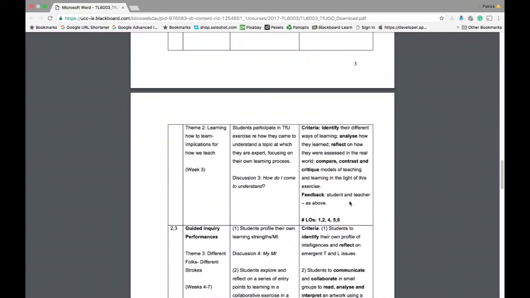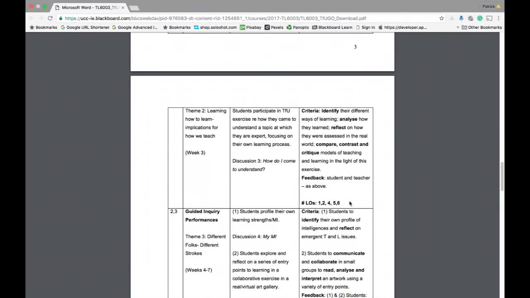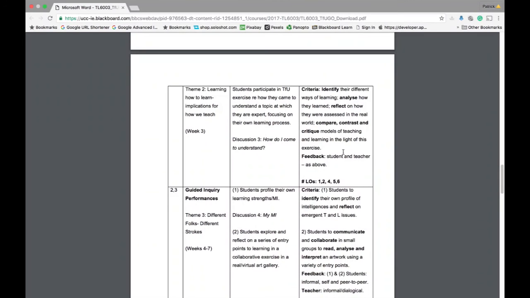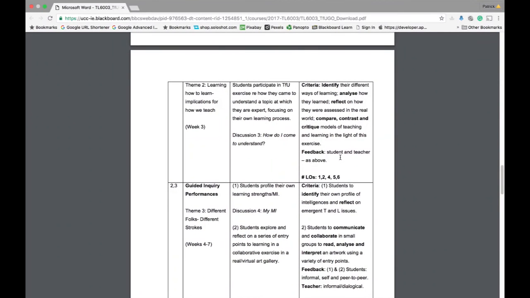You focus on learning how to learn in week 3, and your performance is that you participate in a TfU exercise in order to help you to begin to understand how we learn. The criteria here are identifying your different ways of learning, and analysing and reflecting on these. And the feedback is very much, again, formative for you, in order to be able to chat to each other and to learn from each other.